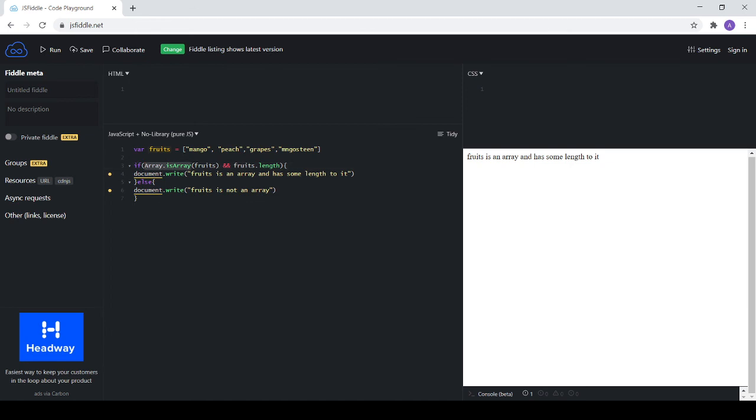So again, we're using the Array.isArray function where A is capital, right? And passing fruits to it, and ampersand, where we're also checking that this condition also needs to be true: fruits has some length, right? So we're checking if it's an array and also if it has some data inside that array. So I hope that makes sense.